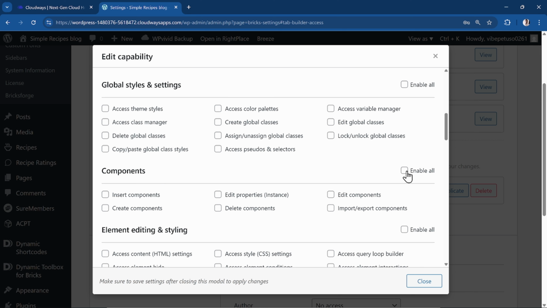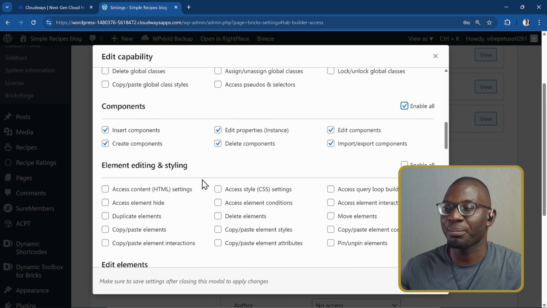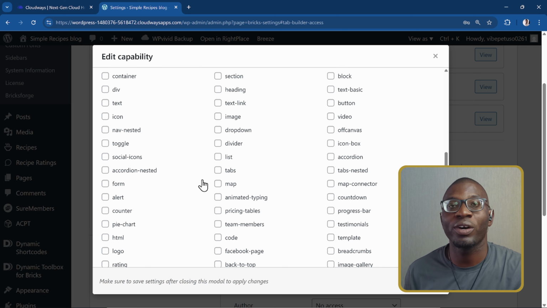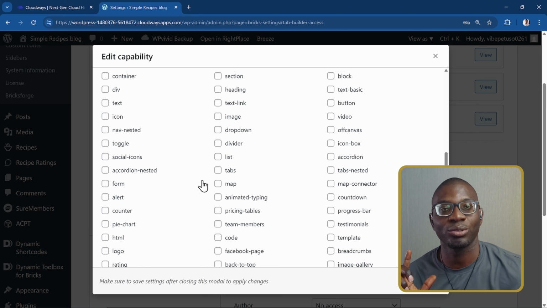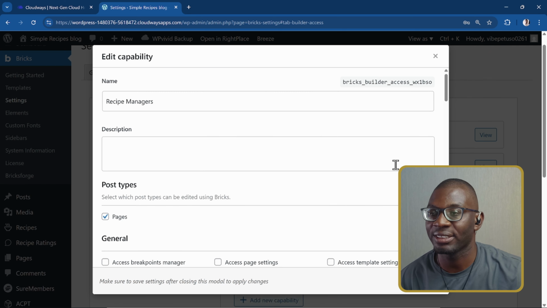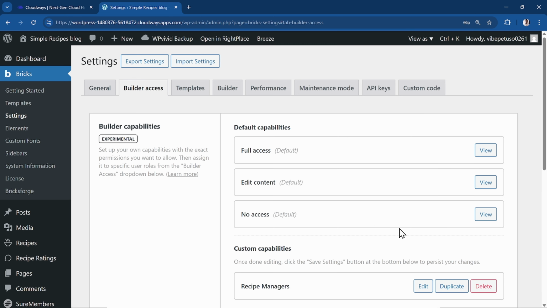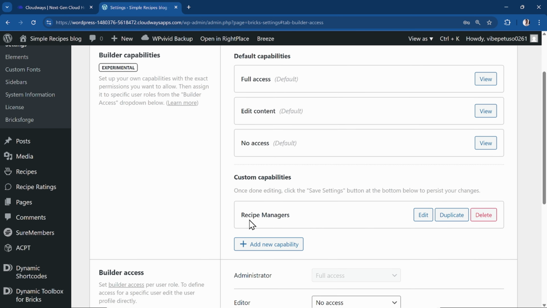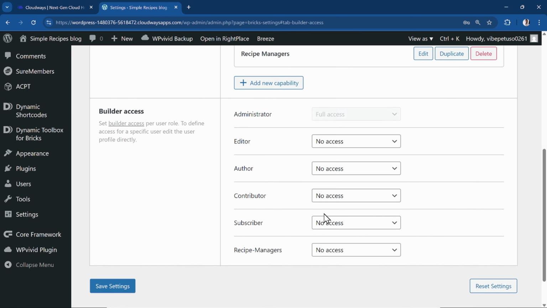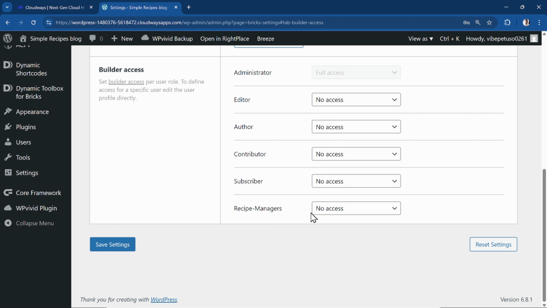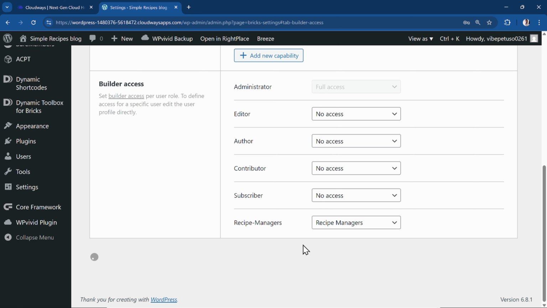Also with components, I'll probably activate all of them for the recipe managers. But you have basically granular control over exactly what you want the users to have. You can now go ahead and save that. Let's go ahead and close. And we now have that new capability. You can now assign that capability to the specific user roles. So I've given this user role the recipe manager, and we can save settings.